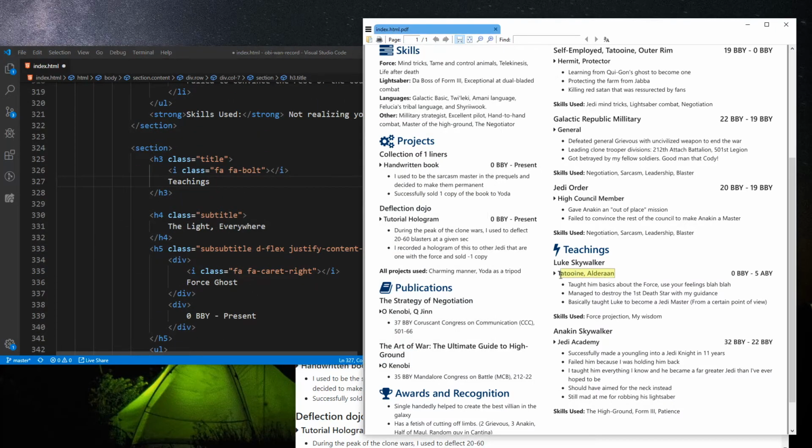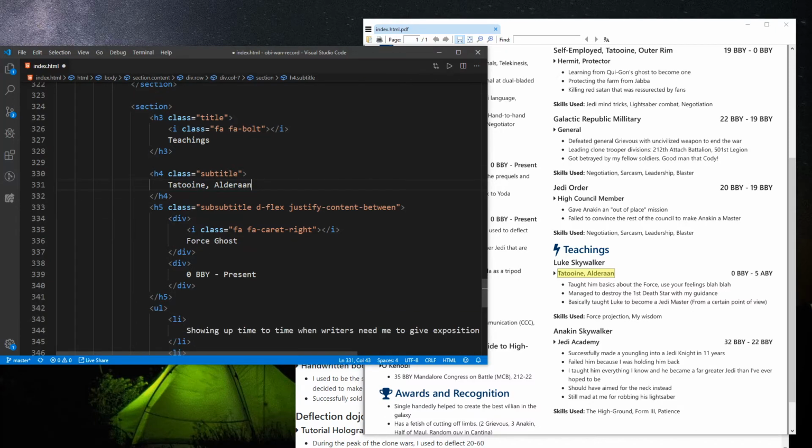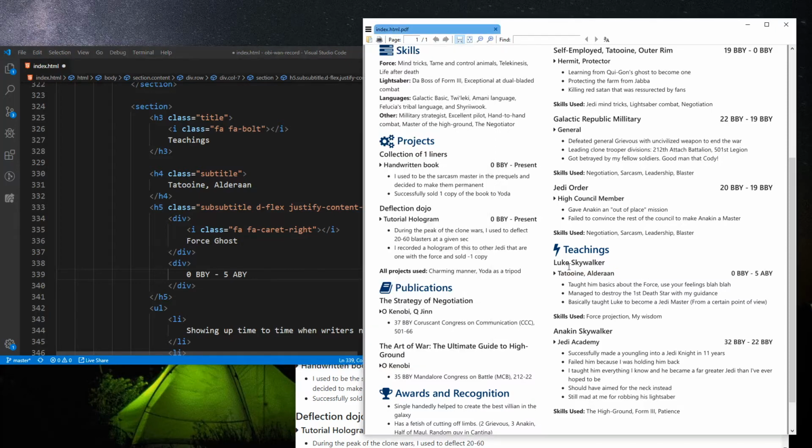Yeah, I just combined these two. This is obviously not the same place, but he began Luke's training on Tatooine, and then later on Alderaan we see him also training during the travel. So it would be that teachings, and it would be 0 to 5 ABY. And I think he obviously contacted Luke after that, but I just thought, we know for sure that he was teaching Luke after 5 years.